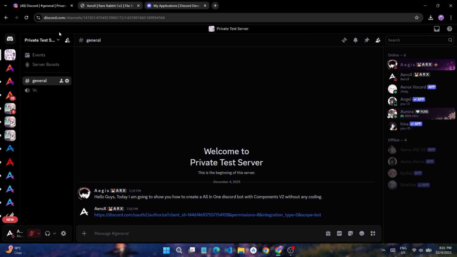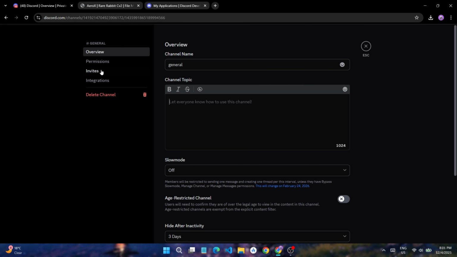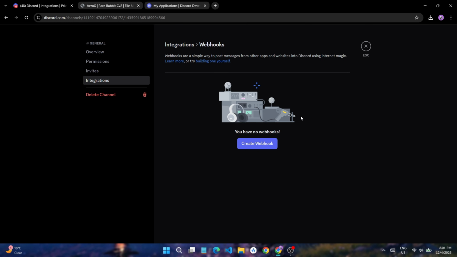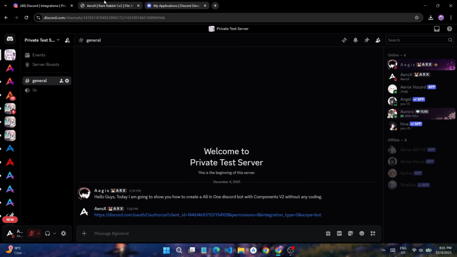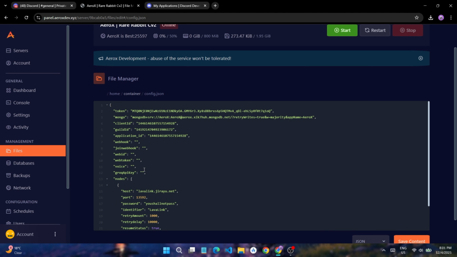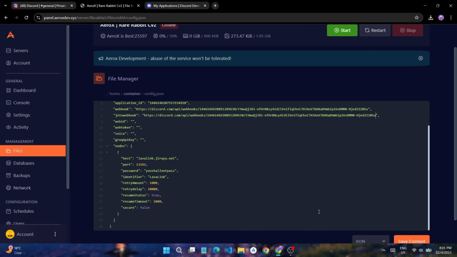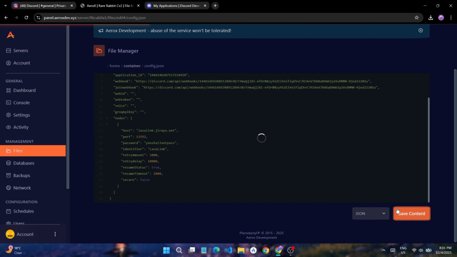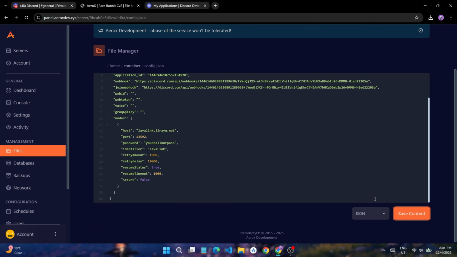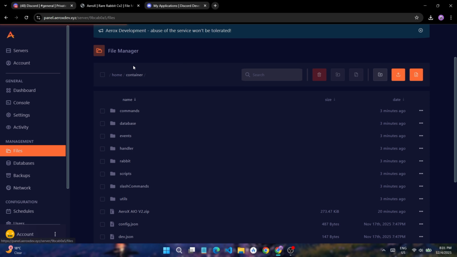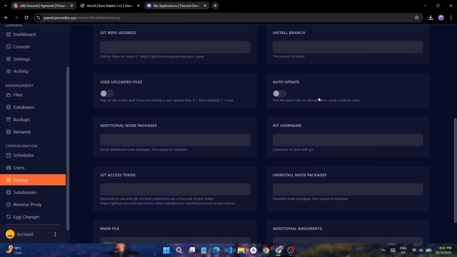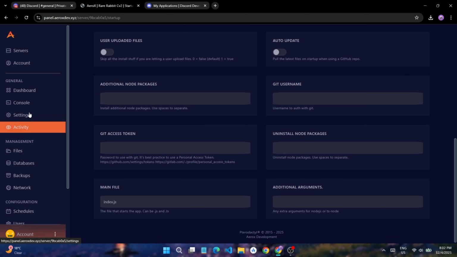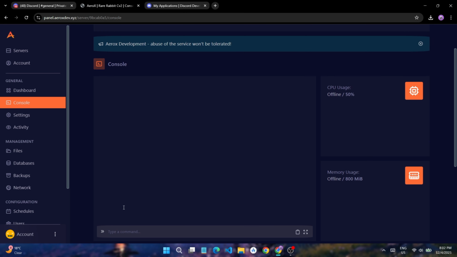Now for the webhook stuff, go to your server and create a webhook as shown. It is for bot logs. Paste it in the file and save it. Now go to the startup tab and make sure the main file is set to index.js. Now go to the console and start your bot.